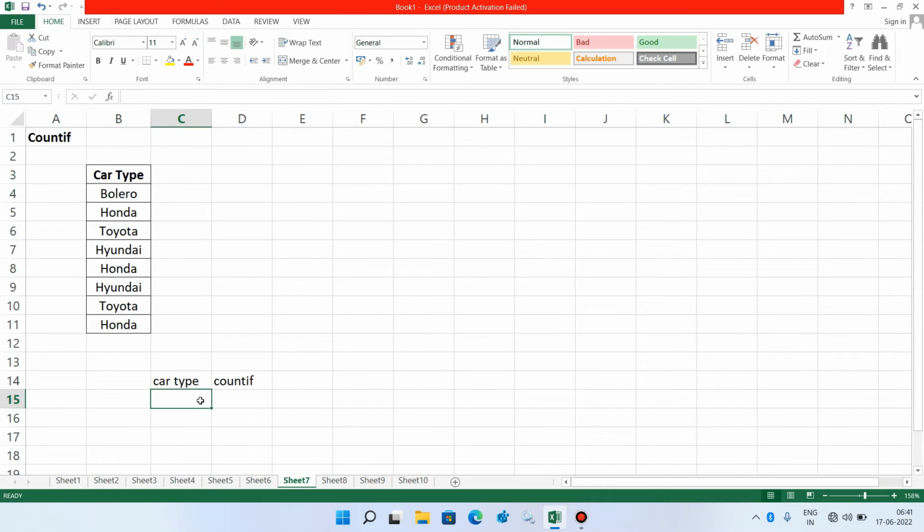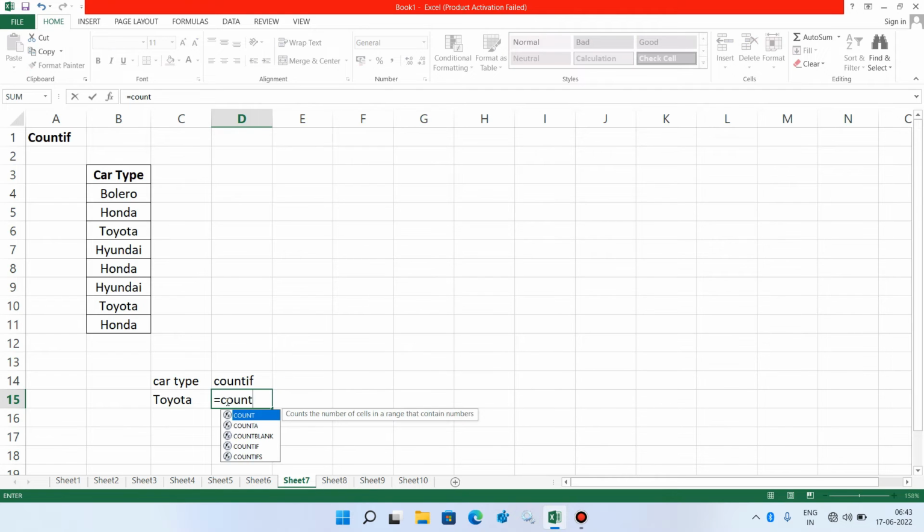So in this cell, I will type the car name or the criteria, and in this cell, I will type the COUNTIF function. So let me type the car name first. And now I will type the COUNTIF function. So just type equal to COUNTIF parenthesis, and now you have to select the range of cells. So this is our range of cells.